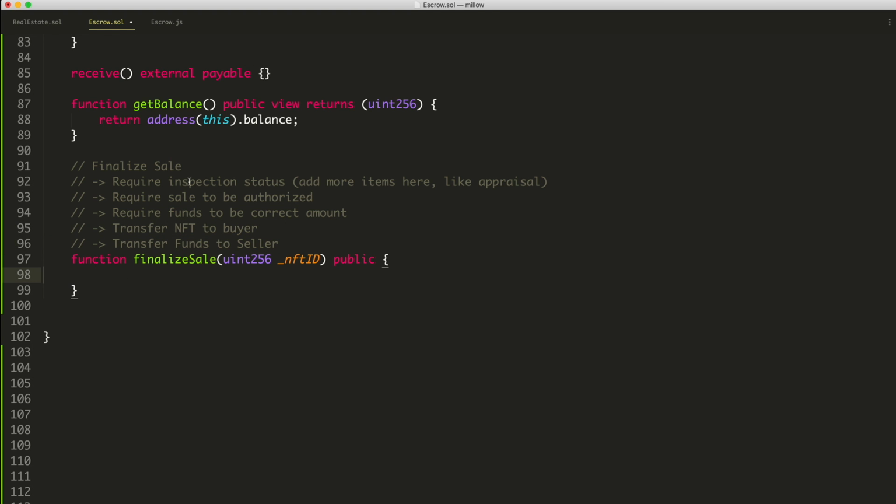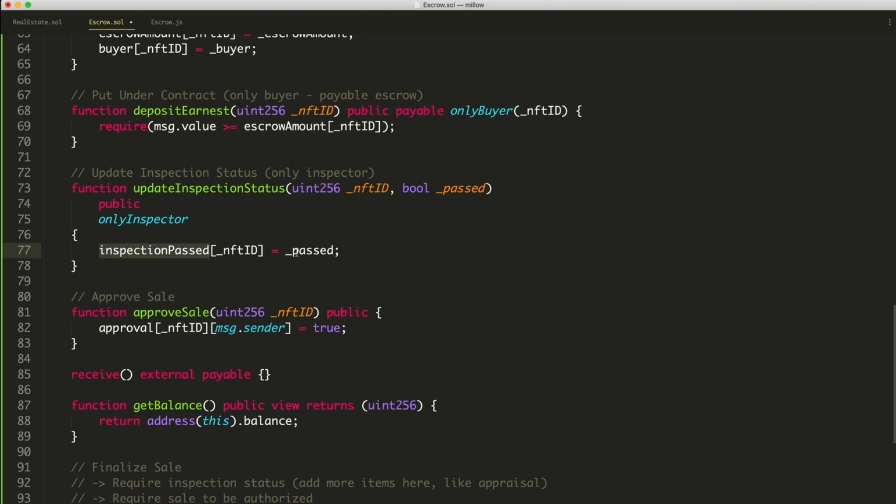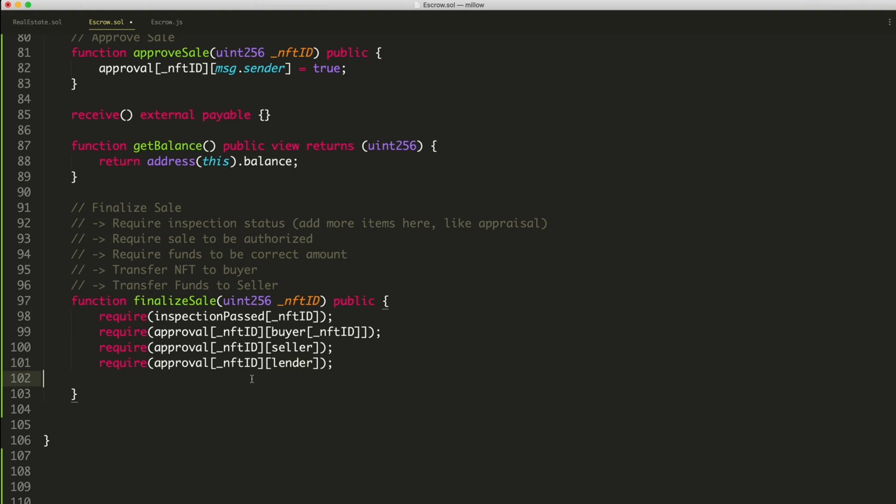So we can require the inspection status like this. Basically, we can just say require inspection passed NFT ID. Again, we're doing that here, right? And then only the inspector can call this. We want to require the approval from multiple parties. Basically, we're going to require that the buyer has approved this transaction. So we can require approval, NFT ID, then the buyer, of the NFT ID. We want to require the approval of the seller, so we can say require approval, NFT ID, seller address. And then approval of the lender, so we can say require approval, NFT ID, lender.